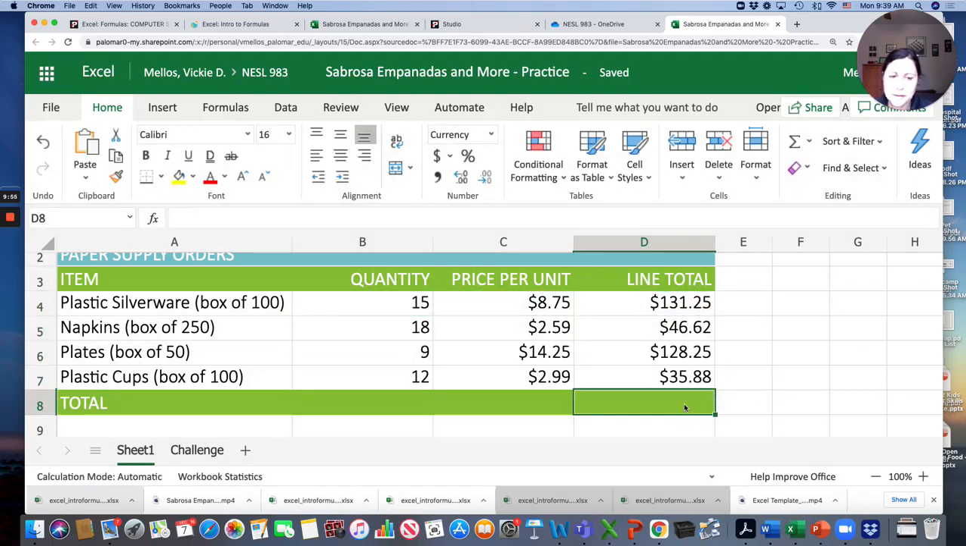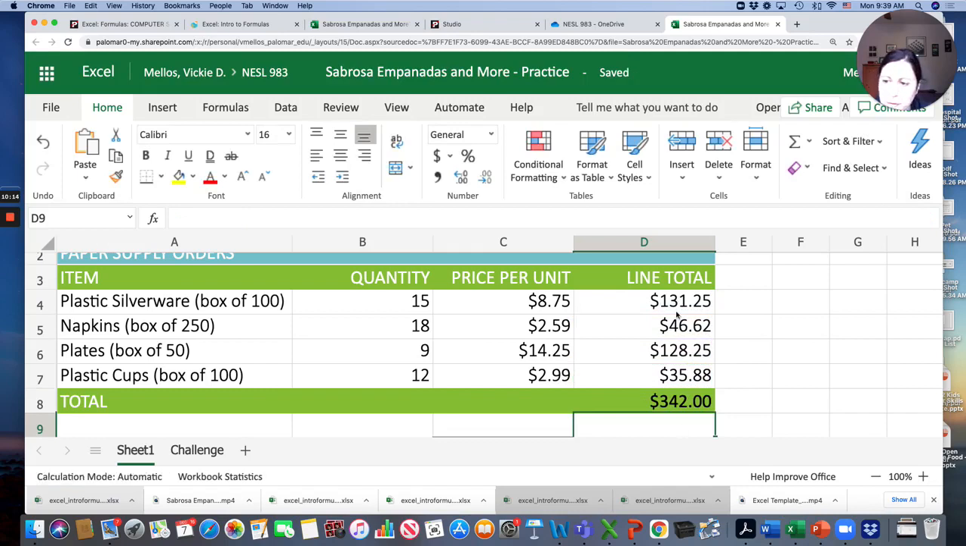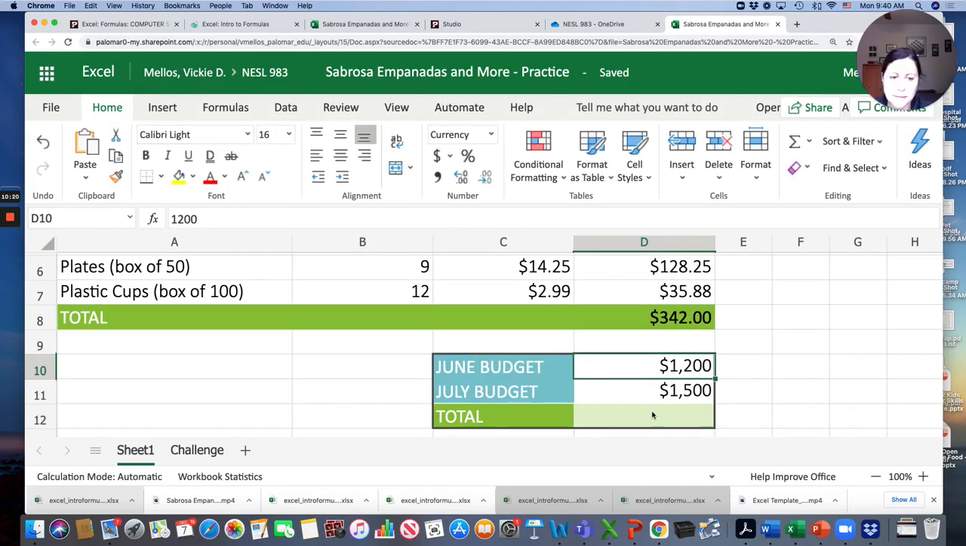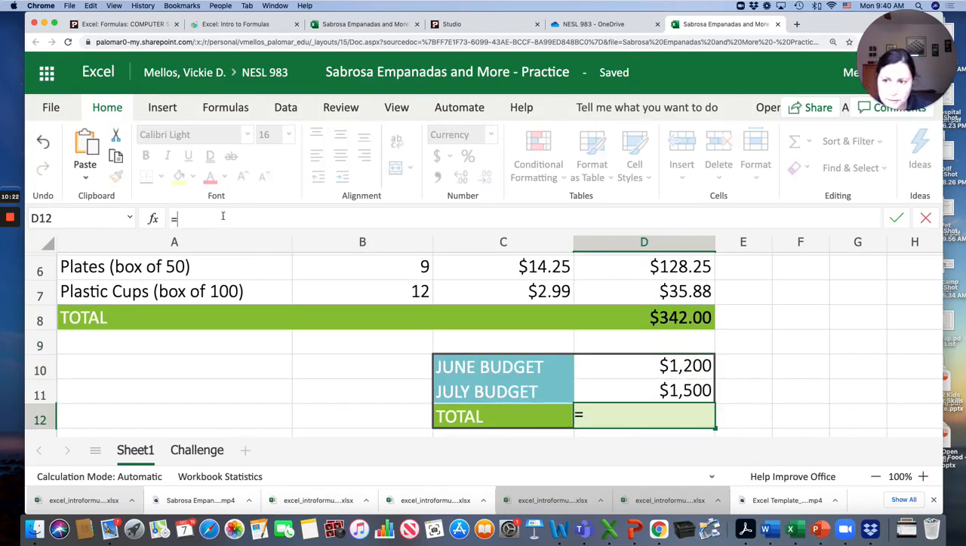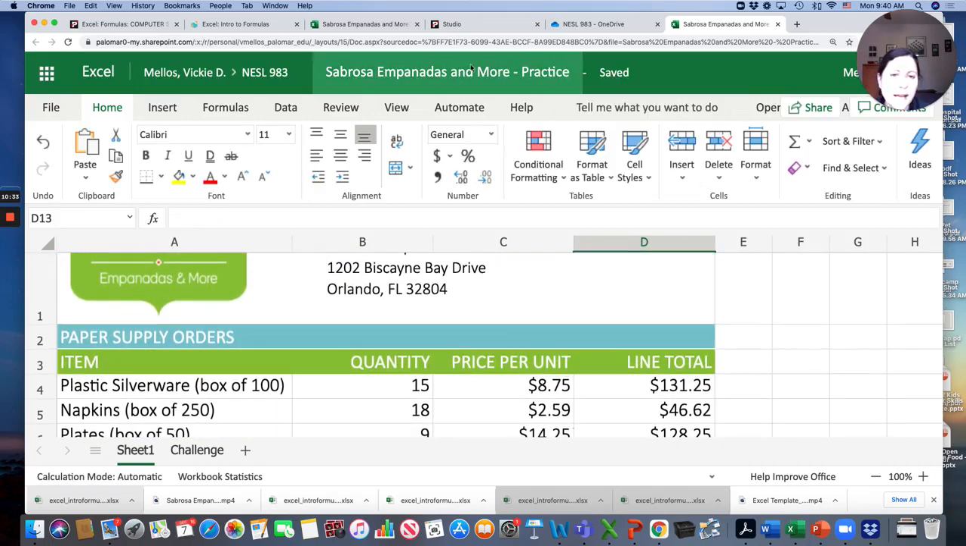I want the total here, so I'll put equal, and I want this plus this plus this plus this. And then I press enter, and then I have the total for all of the rows. And also for this, we want to add these two as well. I'm going to press equal, click and point, plus, click and point, enter. And there you have the totals. And it's saved in my OneDrive.